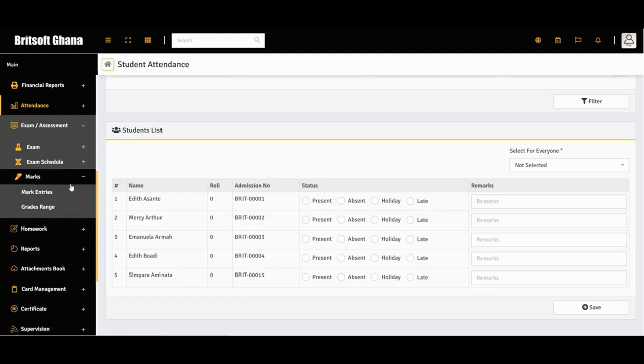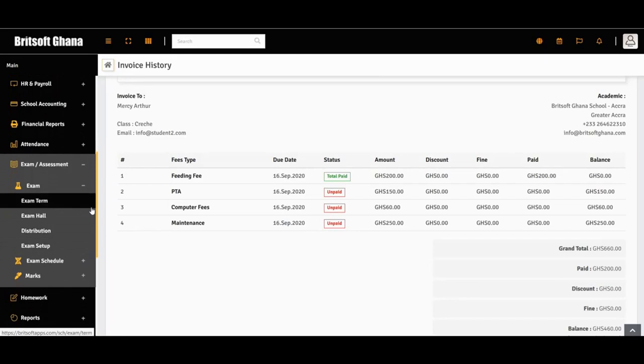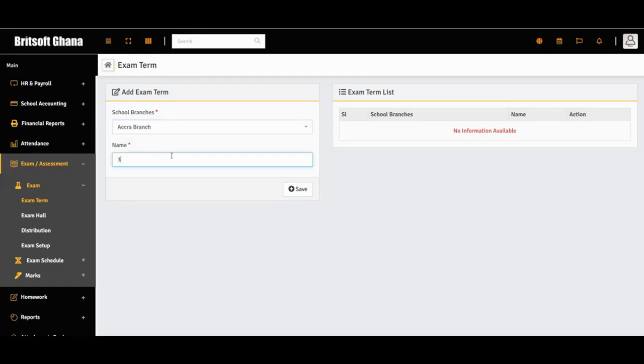And then when you come there, you can create the exam term. So let's see, you can create an exam term. Let's see, so maybe third term. Then you save it.